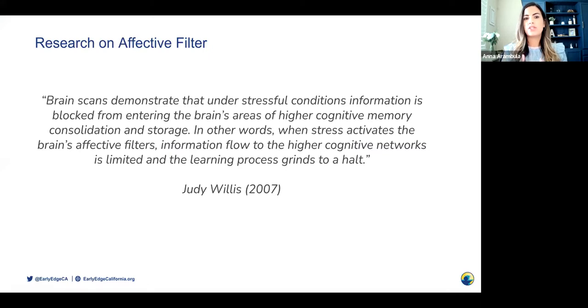This is research on the affective filter. I'm curious, have you heard about the affective filter before? Using the chat, please type yes or no. No? Yes? So we have some no's, a few yes. Awesome.